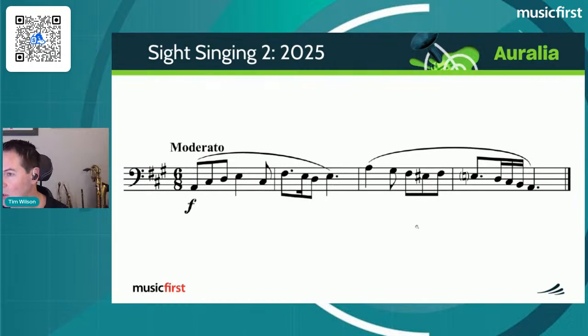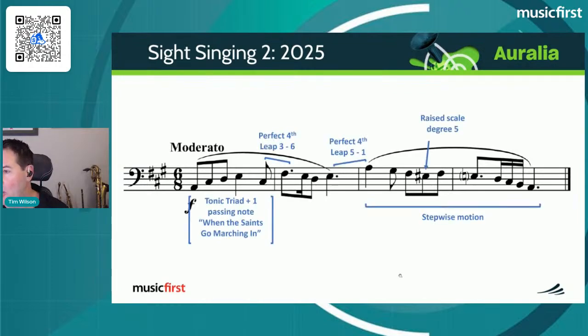And I'll move on to my next slide that has a few more items outlining the things that we might look at. So as I mentioned, tonic triad plus the one extra little passing note there, the D. And then we can move on and look at some of these other tricky bits. So for me, some of the larger leaps with my limited vocal abilities can be particularly challenging. So the first one that crops up here is jumping from scale degree 3 up to scale degree 6 here.